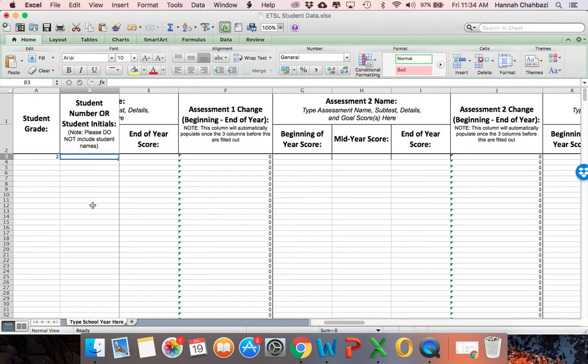Then what we ask in the second column is that you either put an assigned student number or student initial. So if it's me, I'm Hannah Ryapel, so there are my initials. You can use their numbers. We just ask that you do not include student names for the privacy of the students.